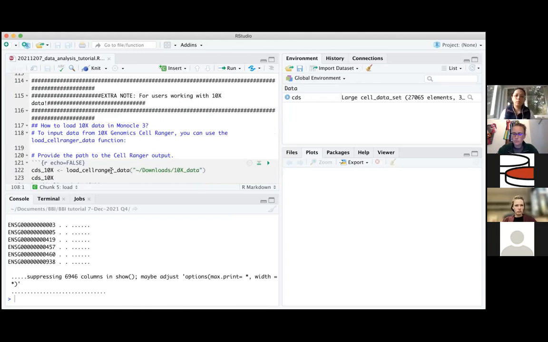So one more section here: this is an extra note for 10x users, and there are more 10x users than other types of data, because 10x has been used widely. Monocle 3 has a function to read in 10x data so that you can do all of the subsequent analysis steps just as you would for sci-seq data or Split-seq data or Drop-seq data.